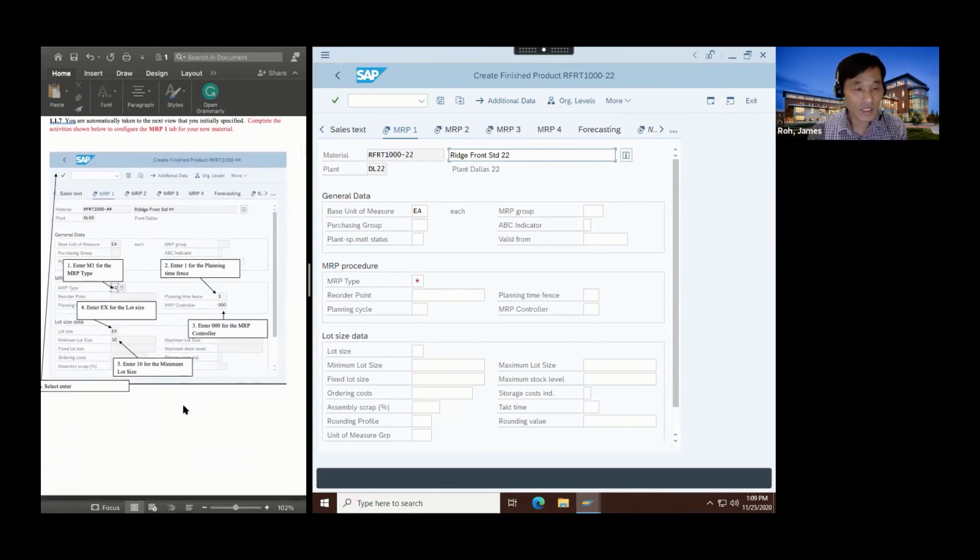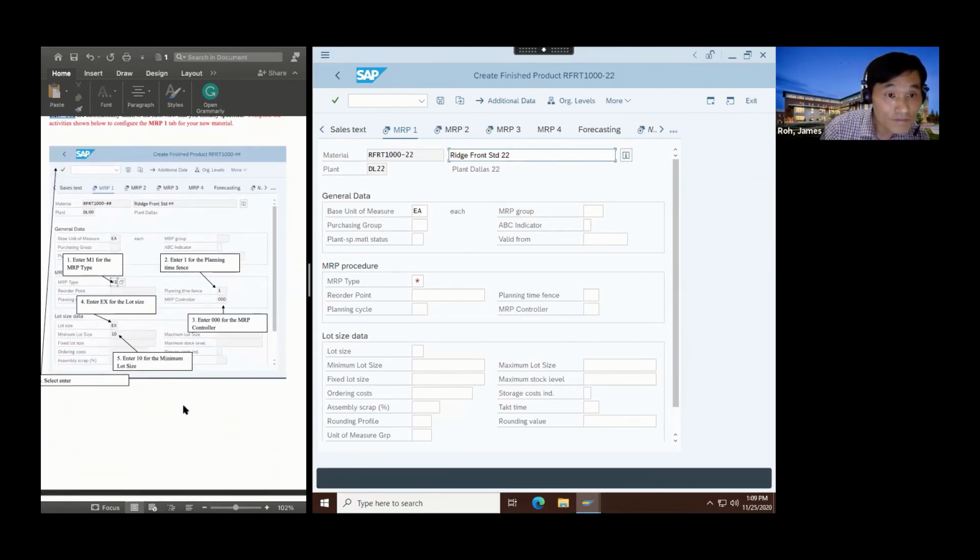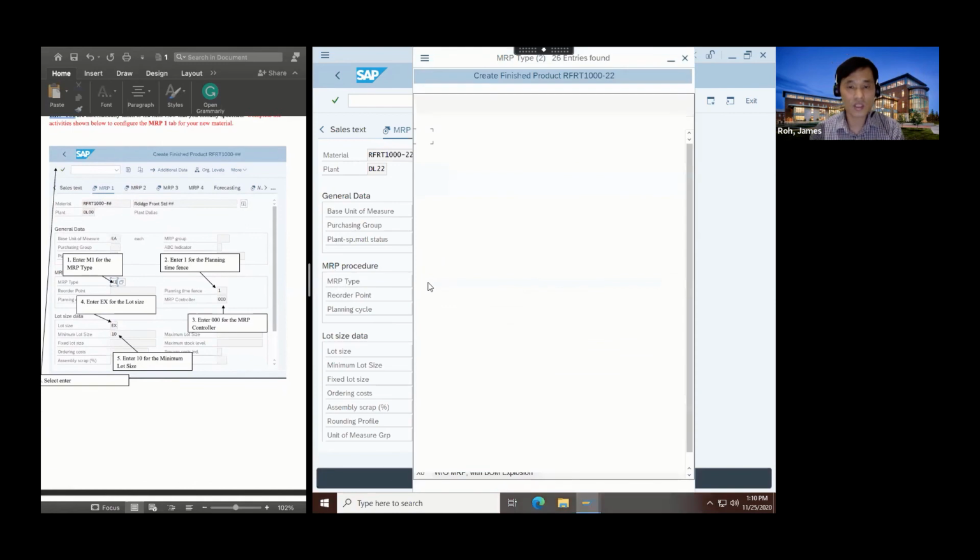So if you have done that now, we are on MRP1 here. We go to now MRP procedure. So let us check MRP type, because there are various MRP types there. So click on that icon.